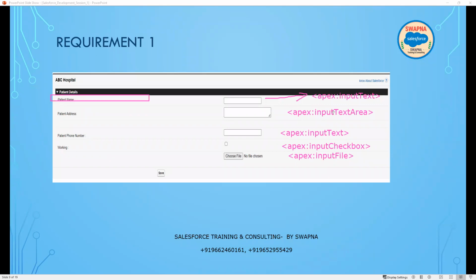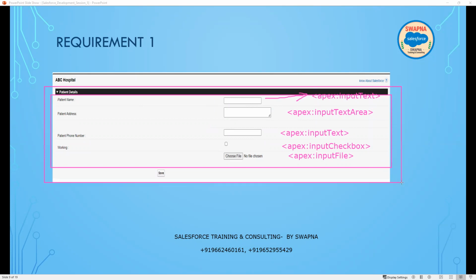We have all these input tags, but these tags are within the page block section. This is the page block section. And this page block section is within what? The page block. On top, we have the page block.